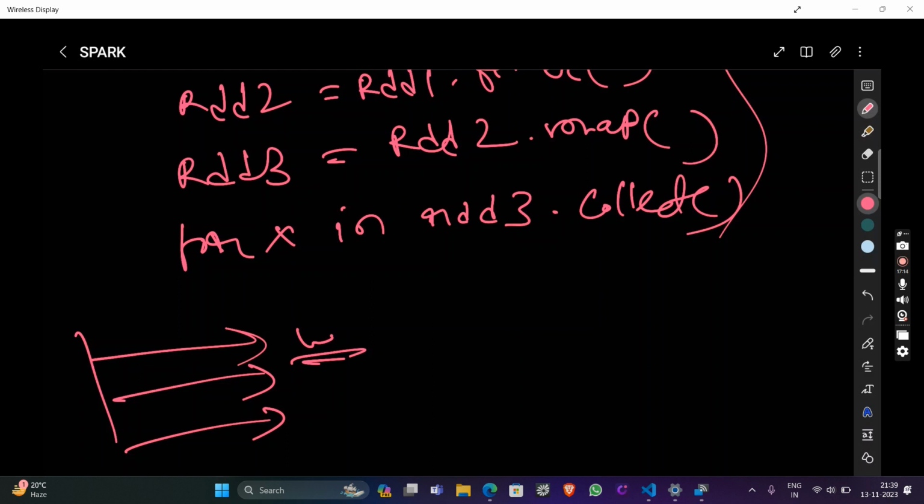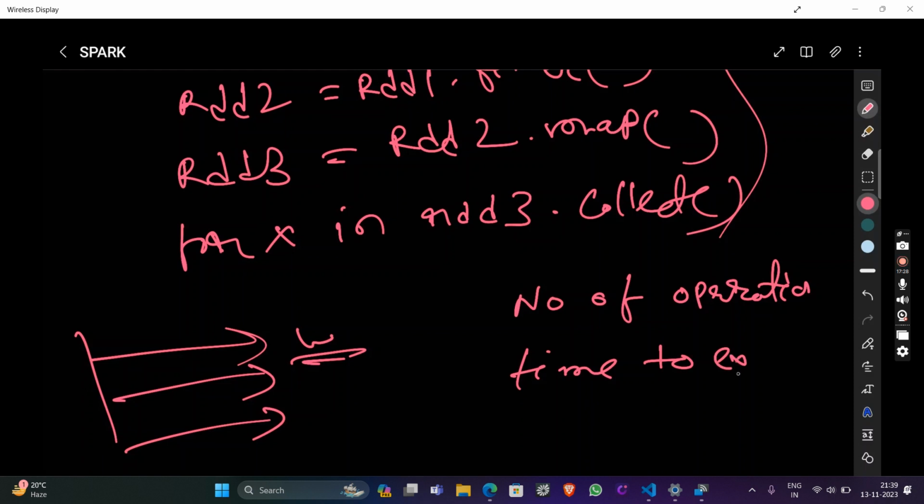Spark is designed in such a way that it reduces our number of operations and execution time. So Spark always tries to reduce these things, the number of operations and the time, so that it will give you the result in a faster manner, in less time.